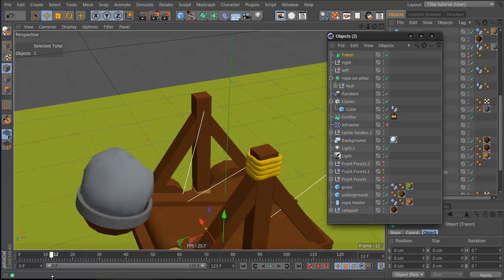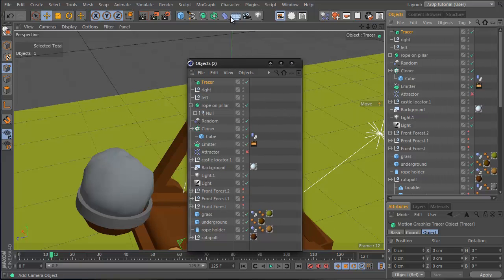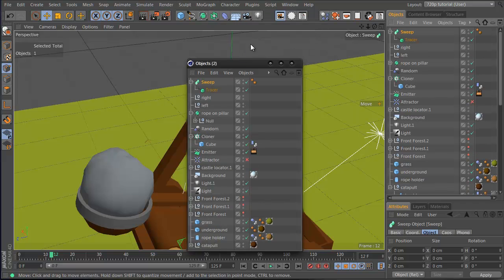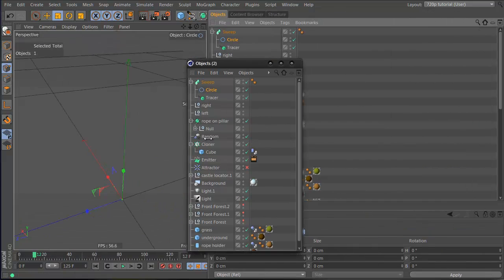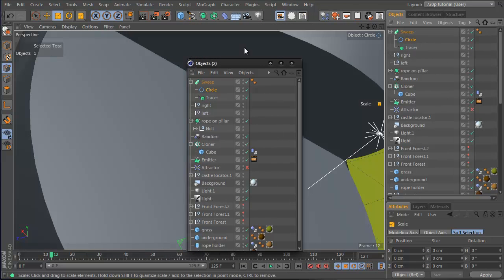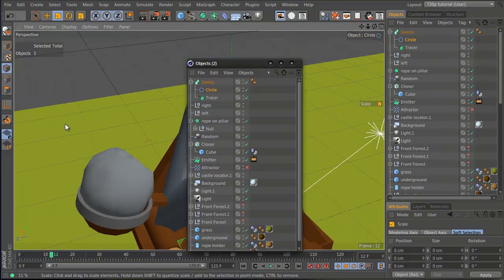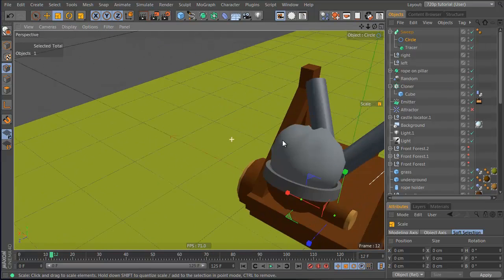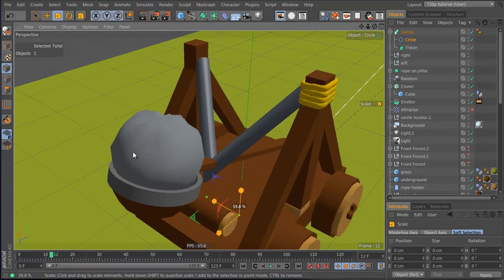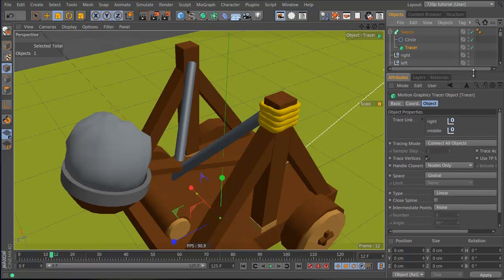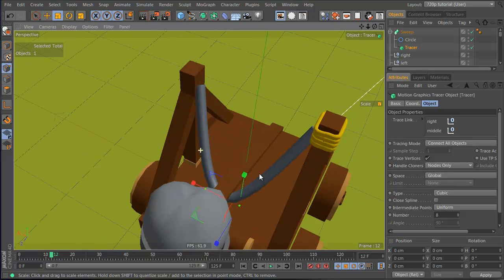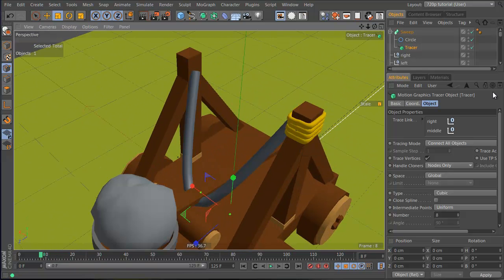Nice, right? But the problem here is if right now we drop this guy into a Sweep NURBS and we hold shift, drop a circle into it, and we make the, whoops. And we click and drag with the scale tool to make the circle very small. Let's close this. Even smaller. We don't really get what we want. Even if here we go to tracer object and we change this guy to cubic and intermediate points to uniform. It's better, but it's not quite what we want.